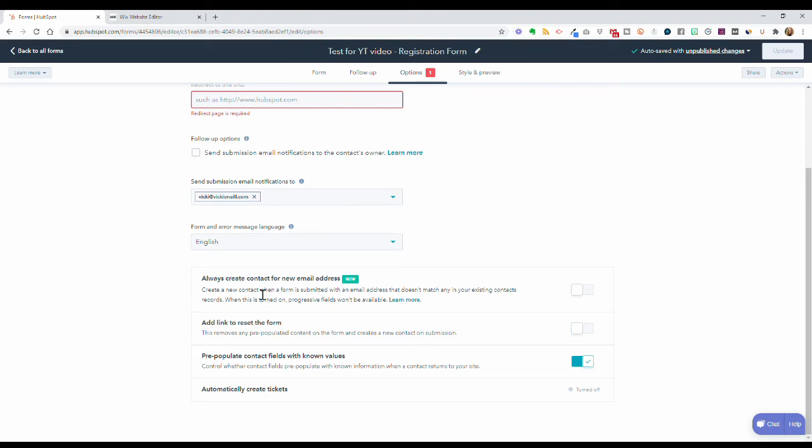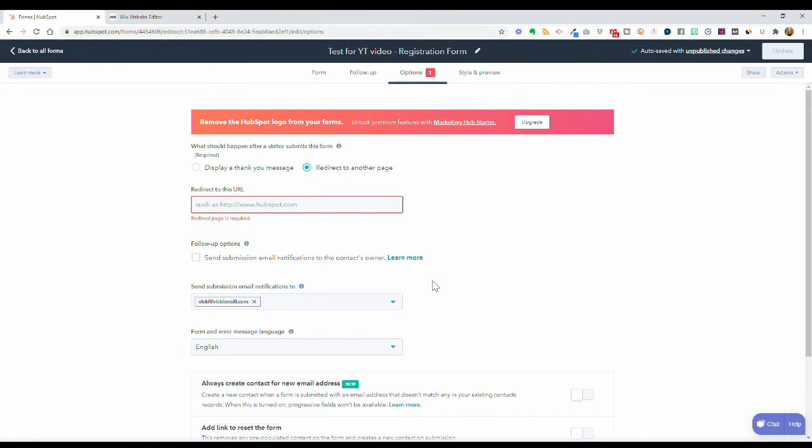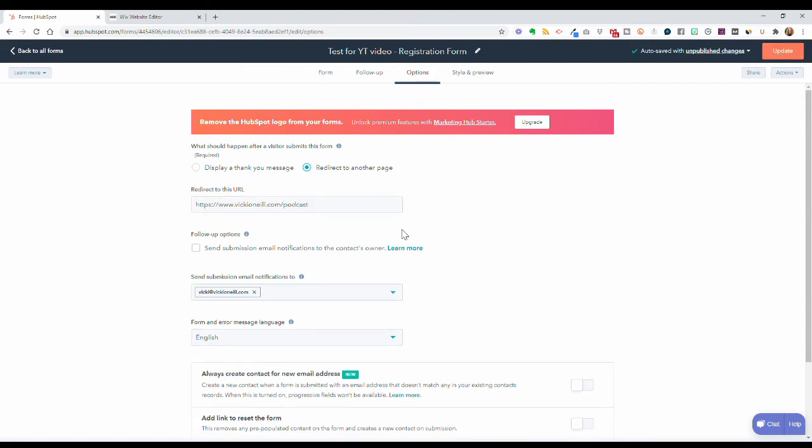Now, you can see here, if you want to create contacts for a new email address, add links to reset the form, pre-populate the contact fields, or automatically create tickets. Those options are here for you to toggle on and off, depending on what you're trying to accomplish here. Okay, so take advantage of all of the functionality that's available to you. And I'm going to include my website address, and I'm just going to choose my podcast page so that they can see all the different options that are available.